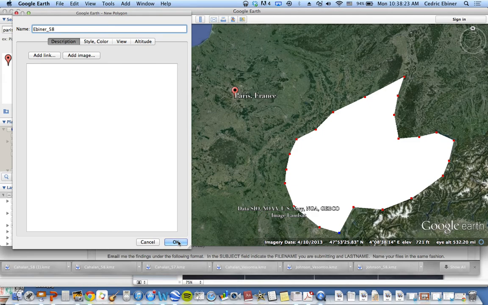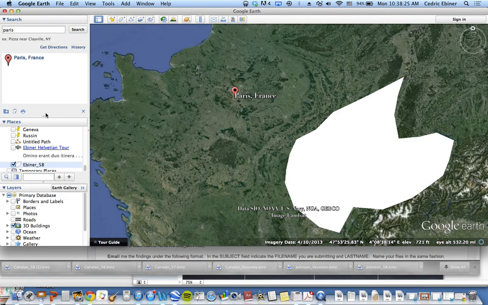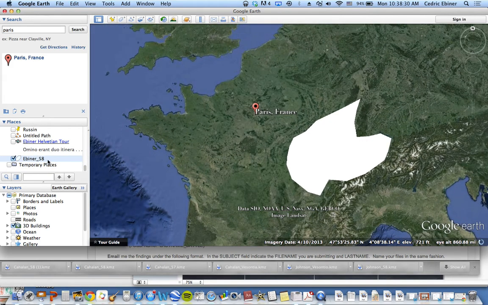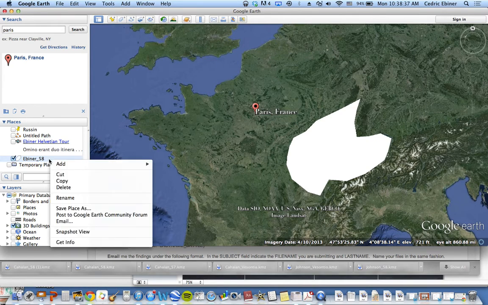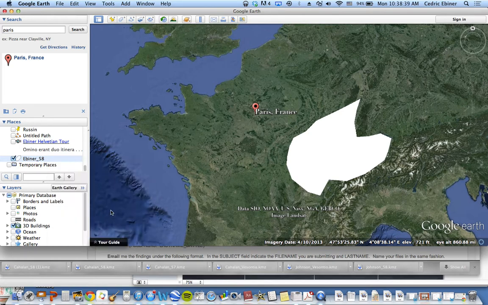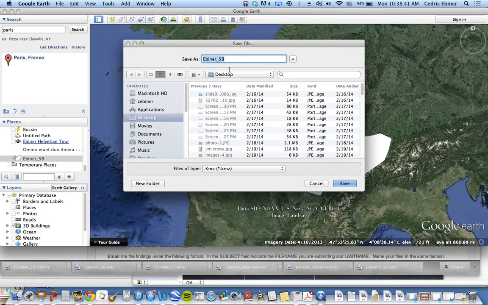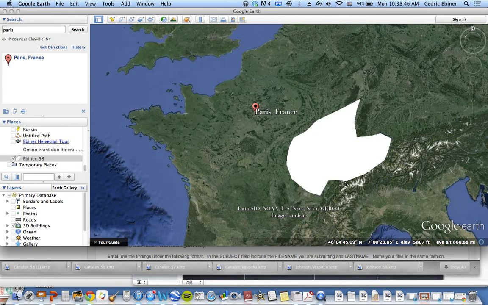Then what you're going to save right here is just something like this. You say OK. And in that little box right here, you have the polygon that shows up. You see Ebner 58? So then you need to email me this file. So you right click on it, or control click, and then you save this as Ebner 58. Put it on the desktop or wherever you want to save your stuff. Save it, and then it's like any other file on your desktop. Go to your email, attach it, send it, end of story.